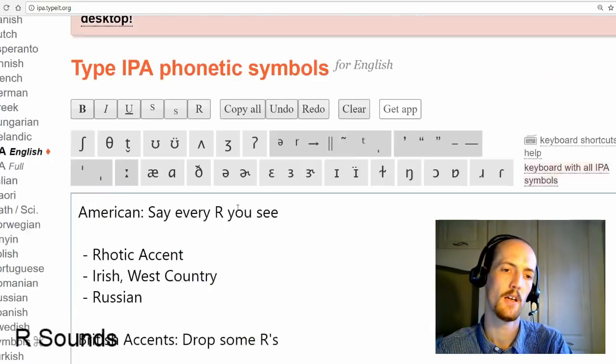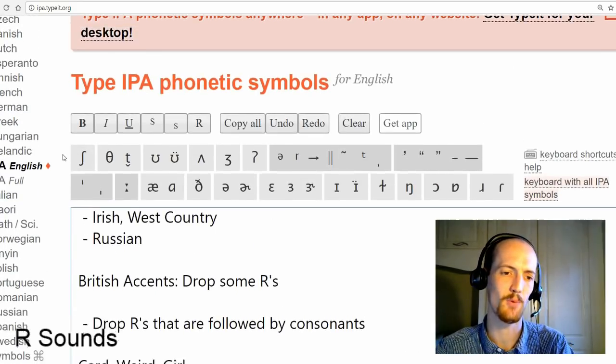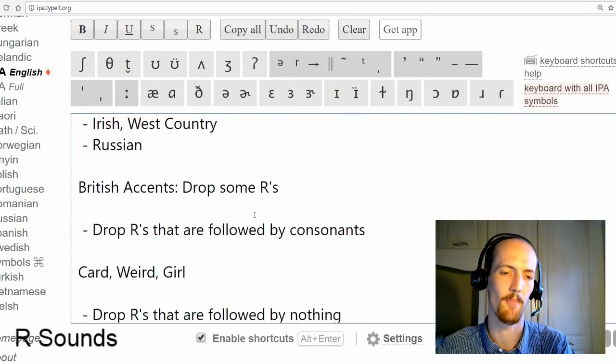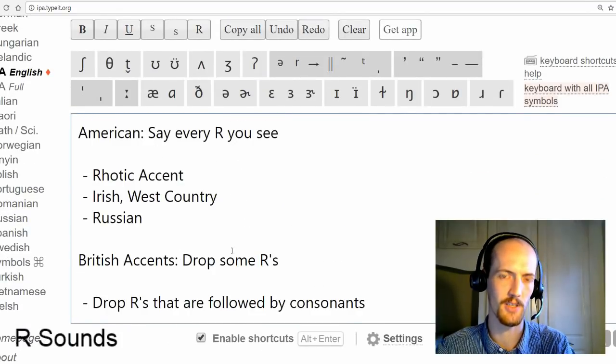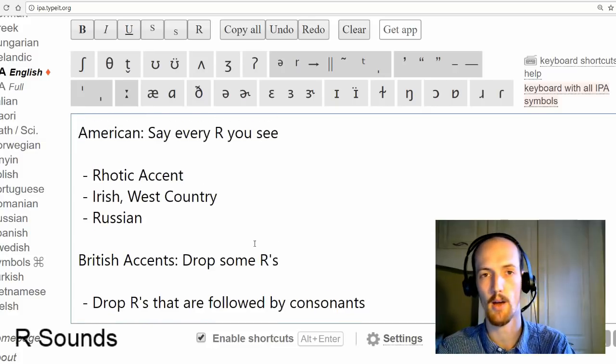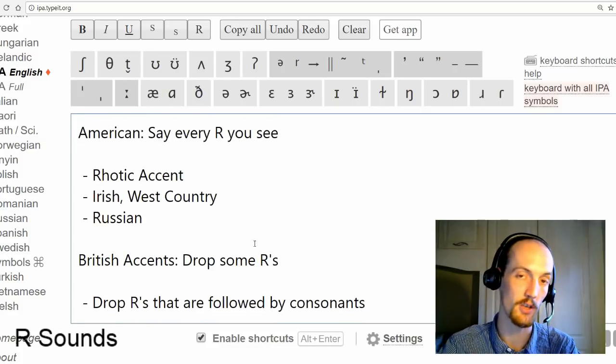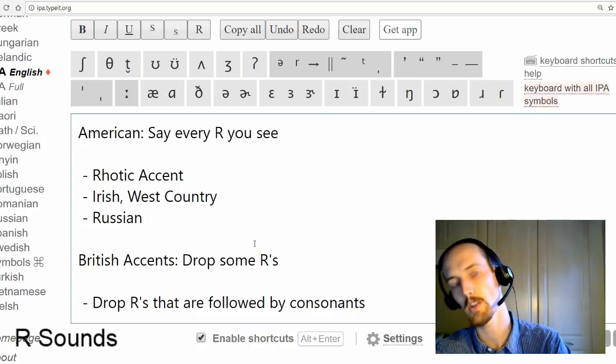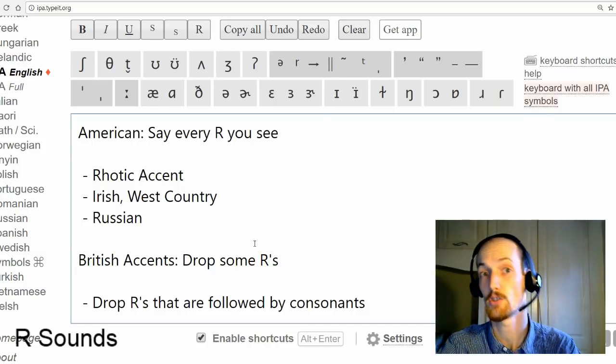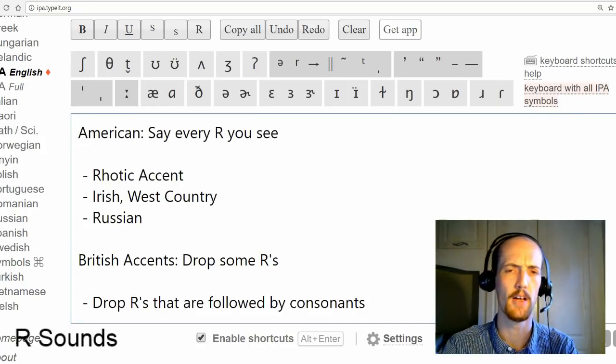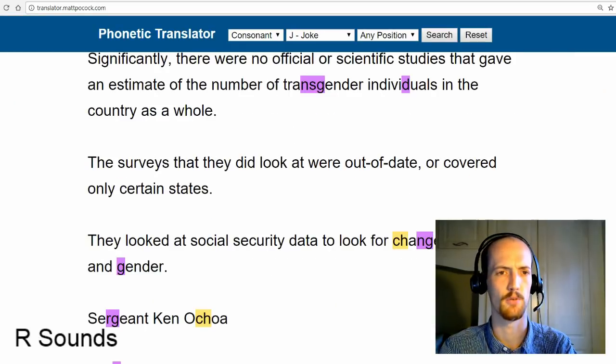So that's the key between these two accents, certainly the American and the British, and I encourage you to work out which accent you fall into, whether you say every single R that you see, or whether you drop some. Because if you want to do a British accent, you should be dropping some. Now, that's not everything about the R. Let's go on to a different aspect.